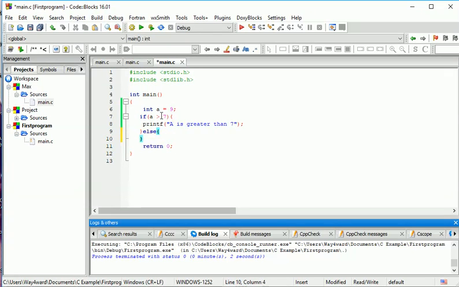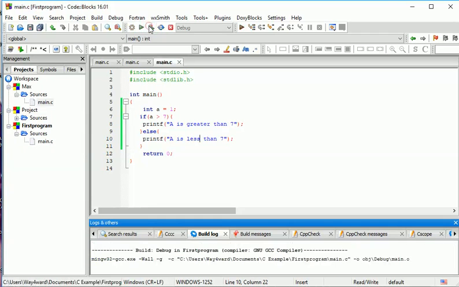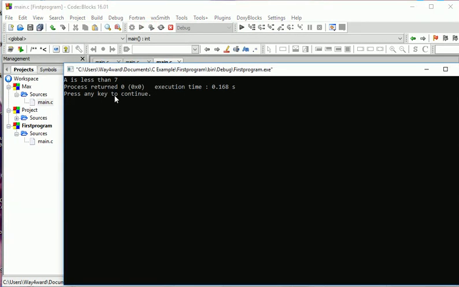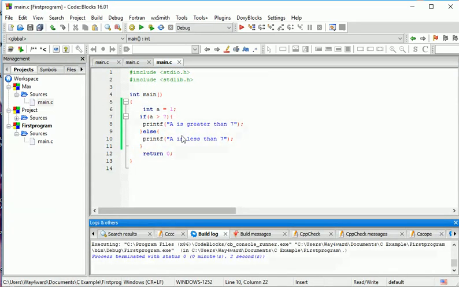Now let's say a is 1, in which case a is not greater than 7. Then there should be an else statement which is going to hold the output. I'm going to copy this and put it here: a is less than 7. You can see a is less than 7.